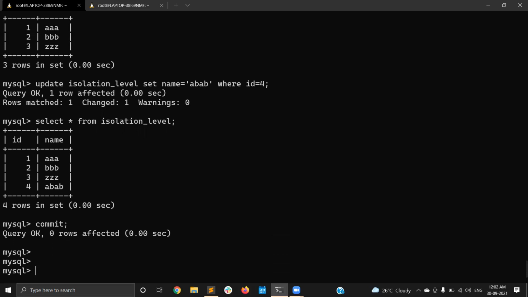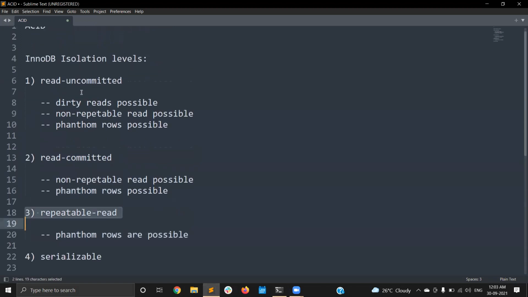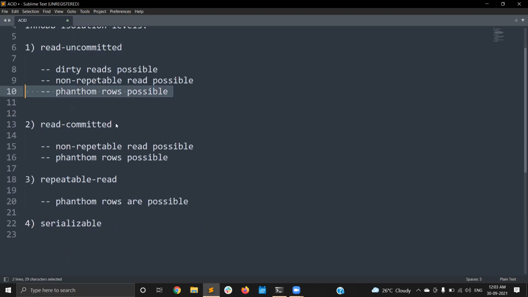Now let's commit this. So these are the phantom rows. This is the only possibility in repeatable read. Okay, so with read uncommitted, you can see the modifications from the different sessions. So here dirty reads, non-repeatable reads and phantom rows, everything is possible.